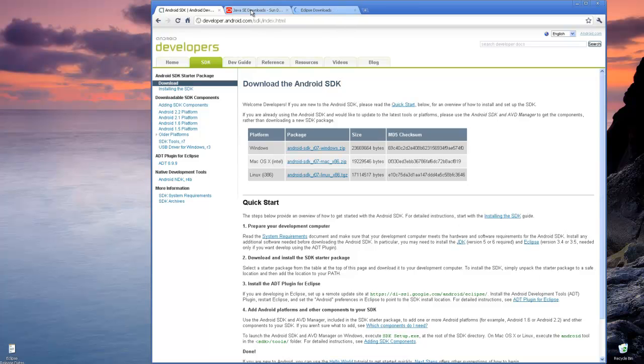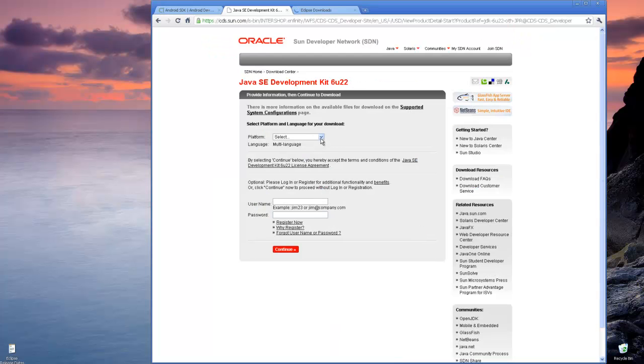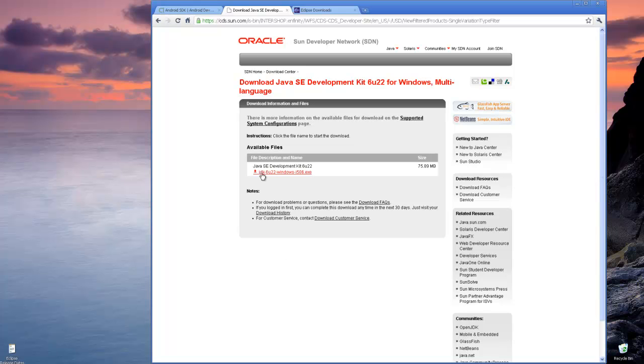Then you're going to click on the Java tab, and it'll take you over to the Java page, and then you're going to download the Java JDK right here. Just click on this button. It's going to take you here, and then you're going to click in the drop down menu and select the platform or the build that you want, 32 or 64. We're doing Windows, so we're going to select Windows, and then press continue. Click this button here so it downloads the exe onto your computer.